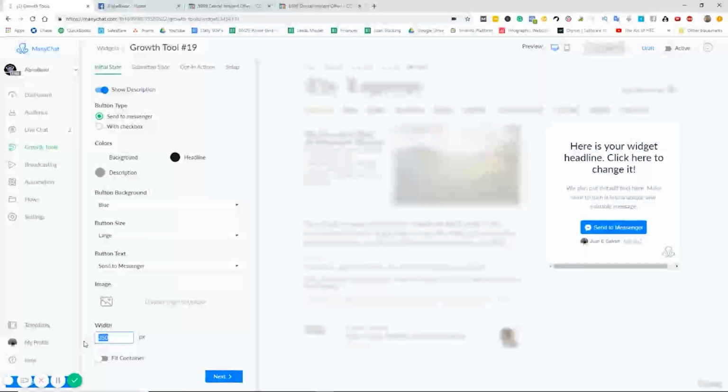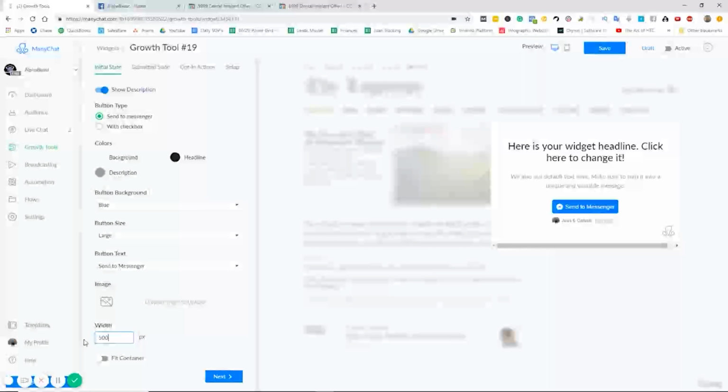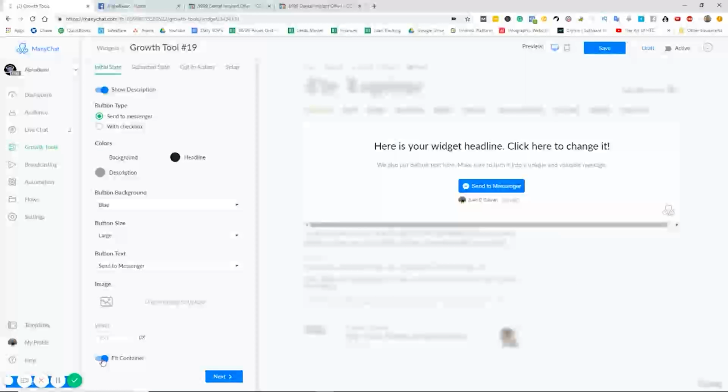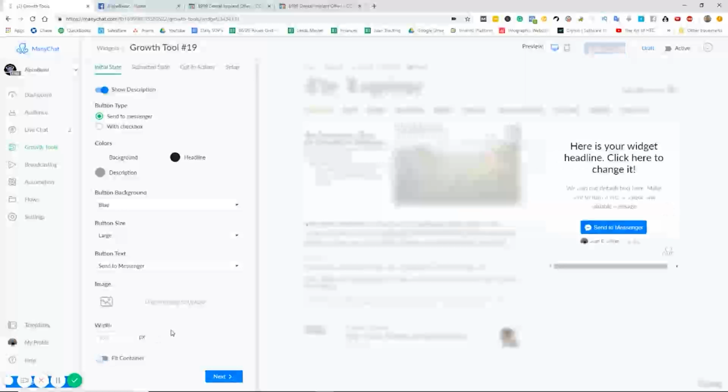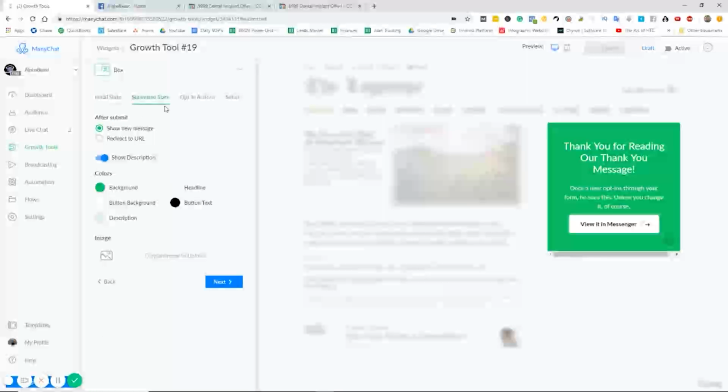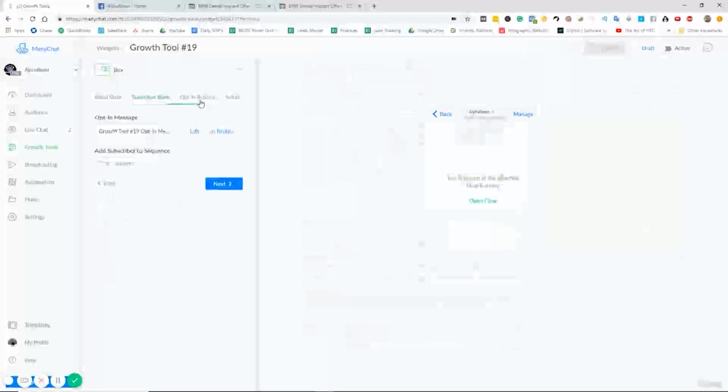We can make this wider, 500, right? Let's leave it to default, fit to container. We can have it take up a little bit more space there on the website. And then we can obviously change the colors here, the button background, submit state. This is the thank you, right? Drop an image, opt-in message here.